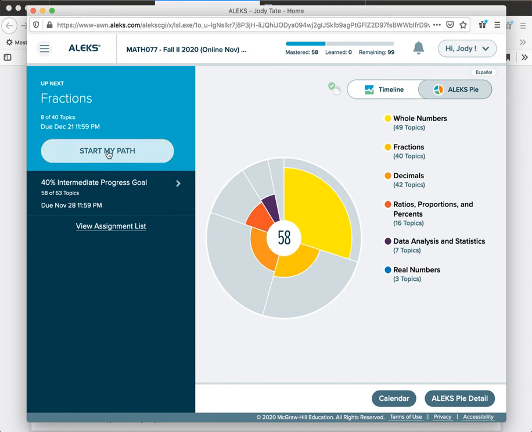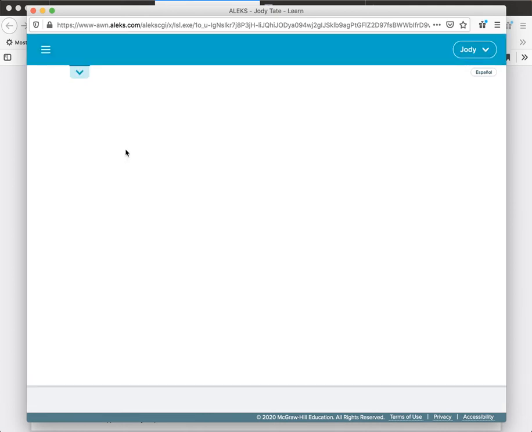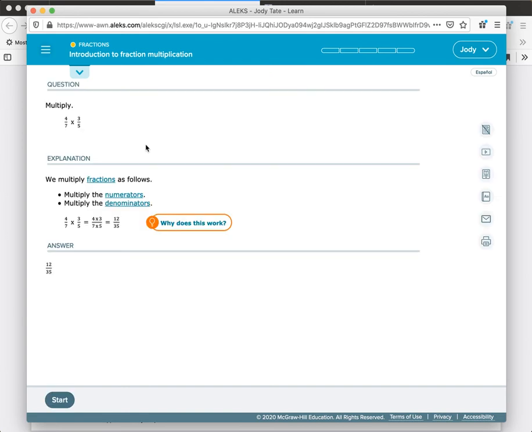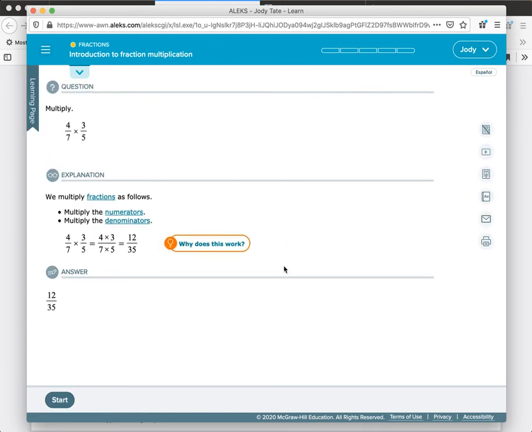So this is where you actually begin your work in the course. So you'll click Start My Path, and this takes you into the Learning Center of ALEKS. On the left side of the ALEKS course, you will see a circle with 3 horizontal white lines. This is your navigation button.